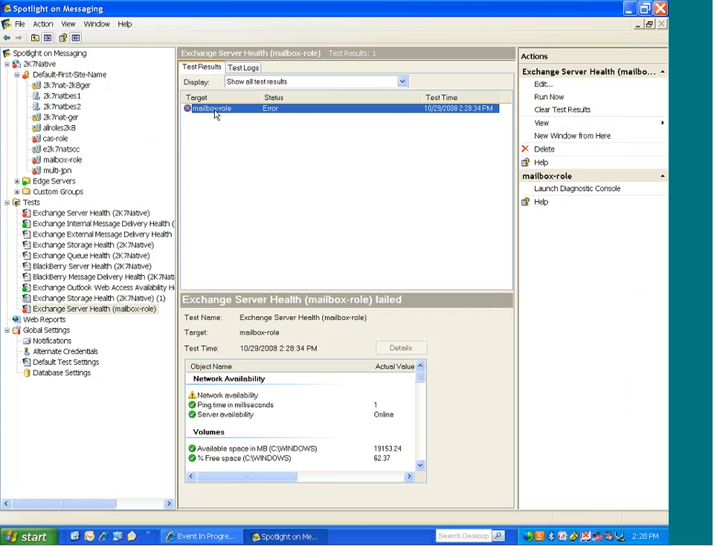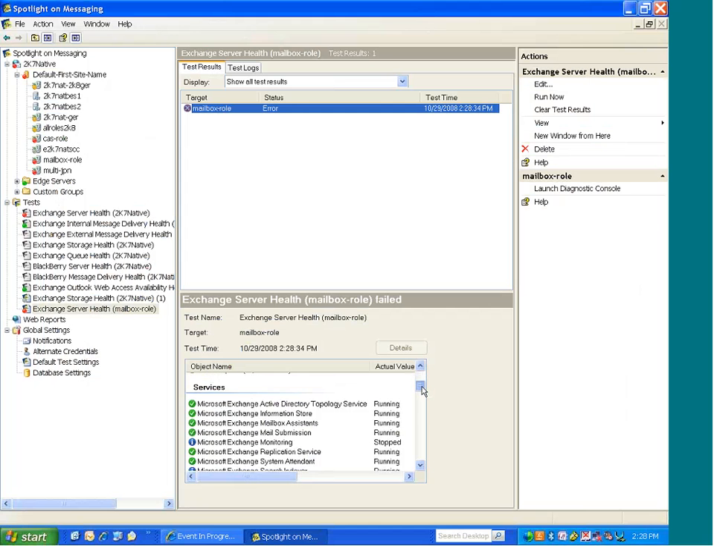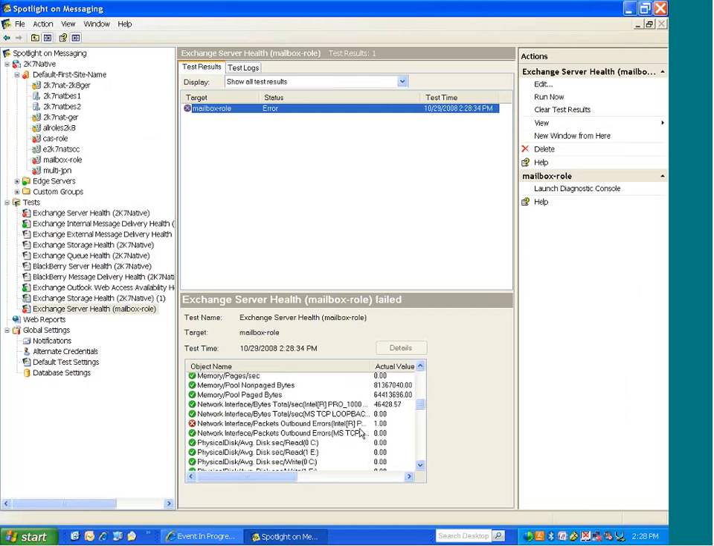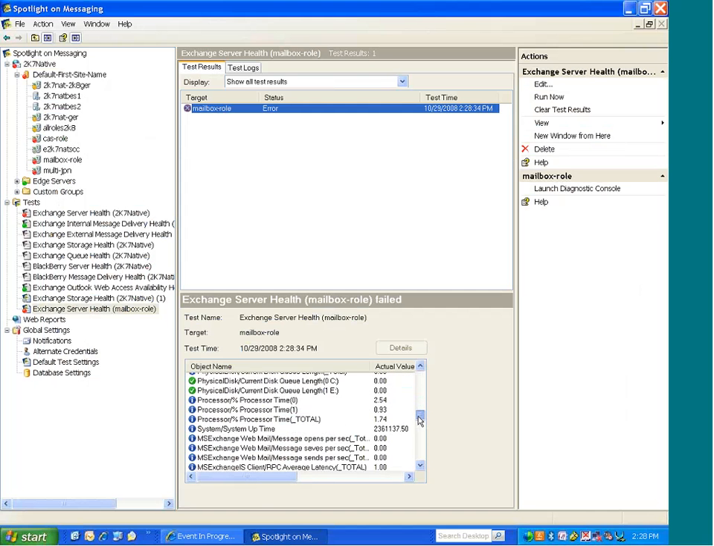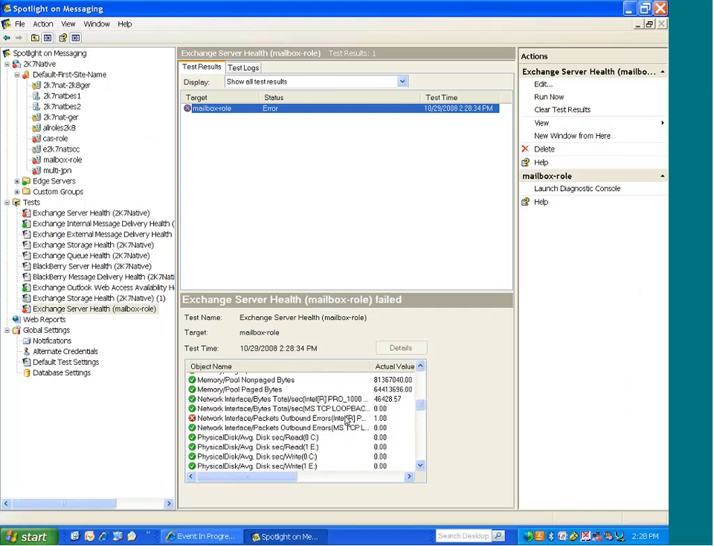So if I click on that server in the test list above, at the bottom I can scroll down and find out that there's one specific counter that we've looked at that has exceeded the error threshold, and that's why the test has indicated to me that there's something wrong. Now, obviously not everything's wrong in that server, but there is one component that I need to go and take a look at.